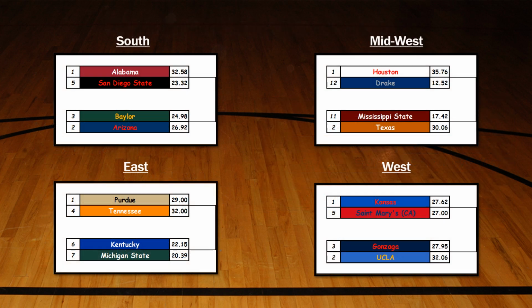So after all that mumbo jumbo, this is how we have the Sweet 16, with both the seeds and the net ratings listed for each of the teams in each of the regions. As you can see, in the South, we still have Alabama as the 1 seed, the 5 seed San Diego State, 3 seed Baylor, 2 seed Arizona.